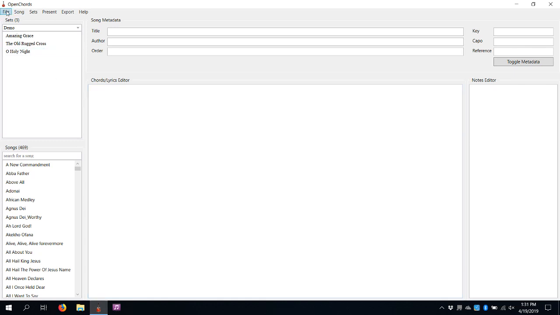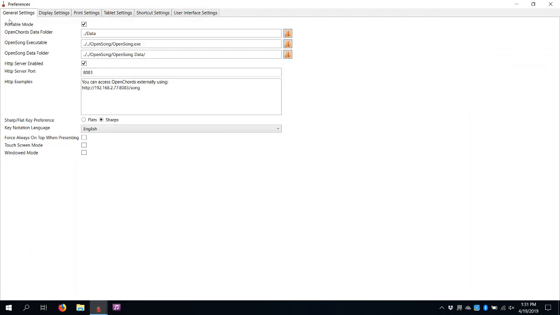One of the things you may have noticed is there's this preferences dialog inside of the File menu, and I'm just going to go through what some of these options do. So, portable mode. I'm using portable mode at the moment. This keeps all of the application settings in your local folder, so you can copy the whole program onto a flash drive, or if you want to sync it across via Dropbox and use it on multiple computers, you can also do this via portable mode.